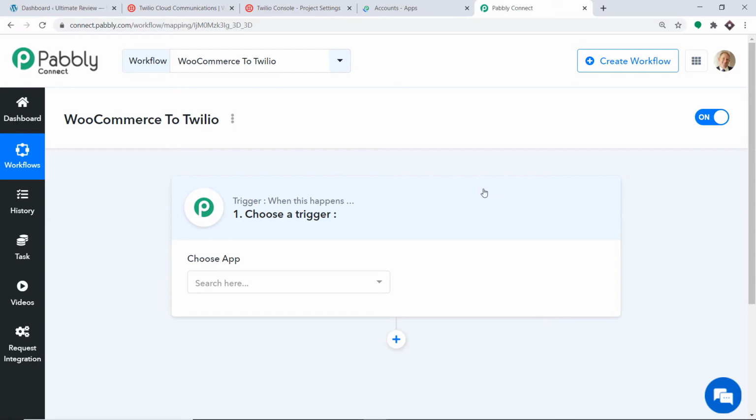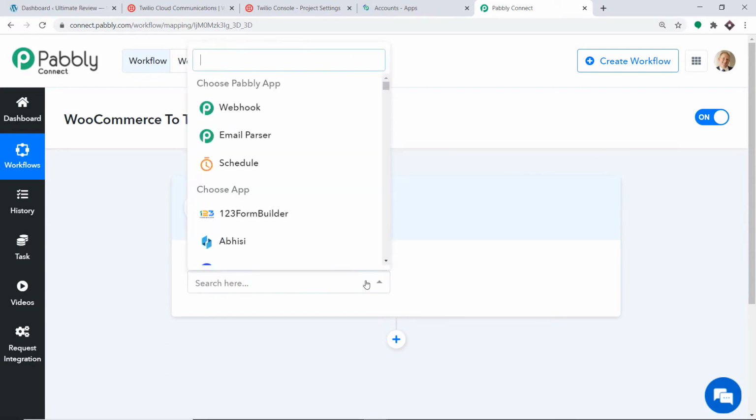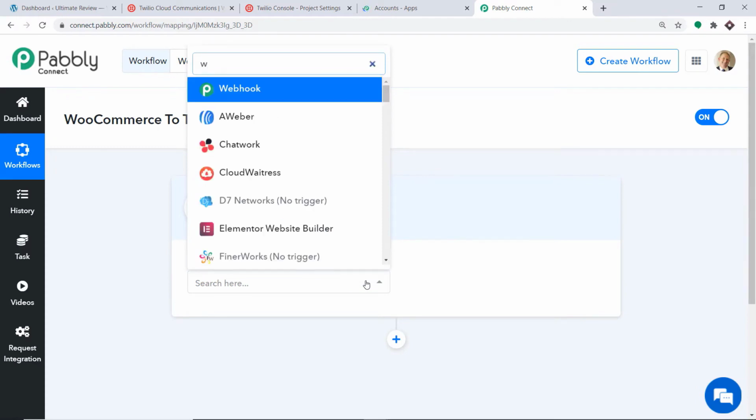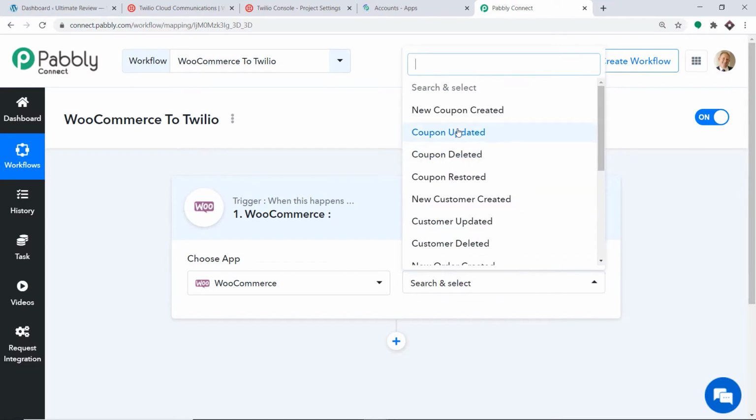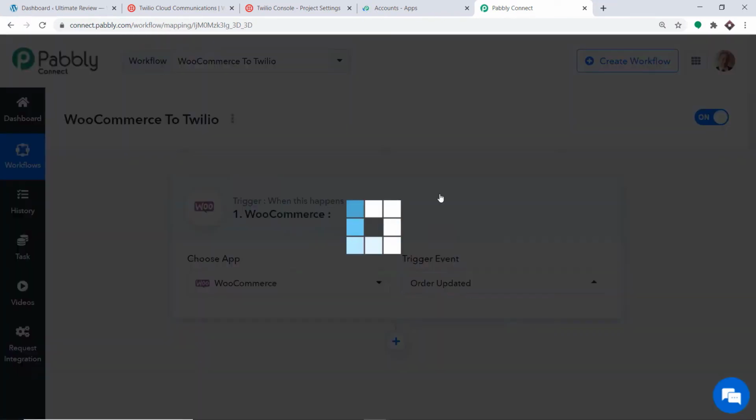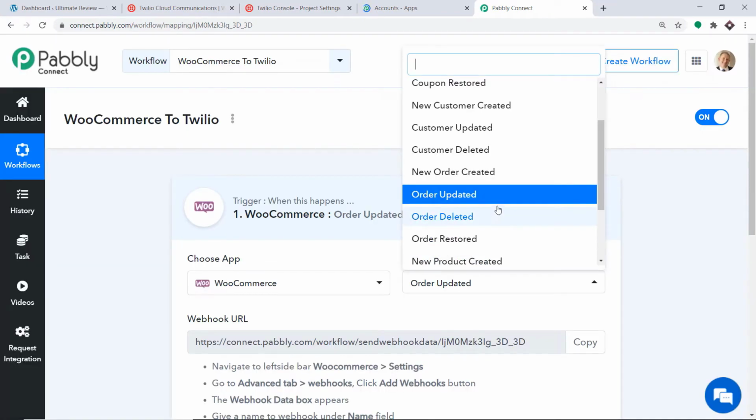Okay, so when you click on Create, a window appears in front of you. This is called the trigger window. So in the Choose app, how about we make it WooCommerce? Because we want to send the data from WooCommerce, that is why. Now in the trigger event, how about we make it Order Updated? Now Order Updated is basically a trigger event.